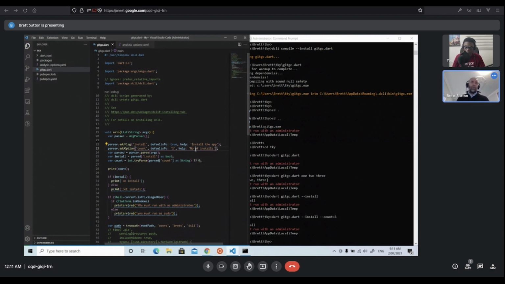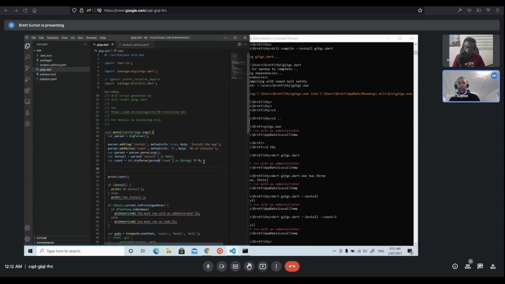So again, I recommend you go look at the Google documentation on pub.dev for the args package. But it's quite flexible in terms of how you parse your command line arguments. And really, if you're going to build powerful command line commands, you really need to be able to parse command line arguments. It's a core part of doing CLI development.